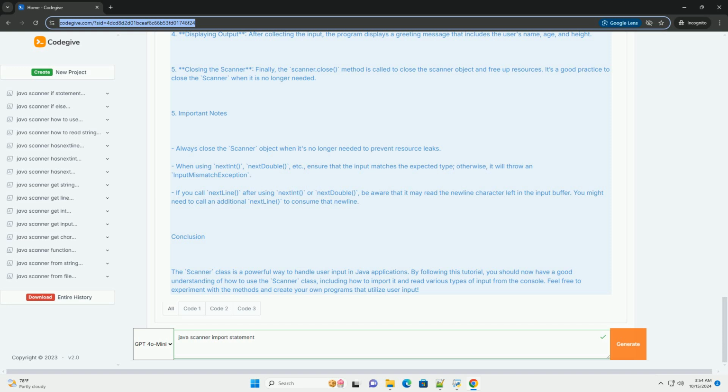3. Reading input. The program prompts the user to enter their name, age, and height. The nextLine, nextInt, and nextDouble methods are used to read the respective types of input. 4. Displaying output. After collecting the input, the program displays a greeting message that includes the user's name, age, and height. 5. Closing the Scanner. Finally, the scanner.close method is called to close the Scanner object and free up resources. It's a good practice to close the Scanner when it is no longer needed.